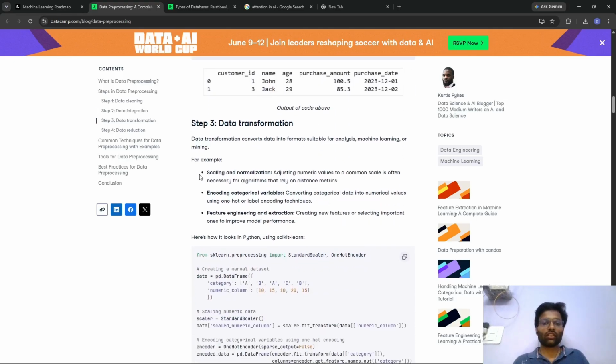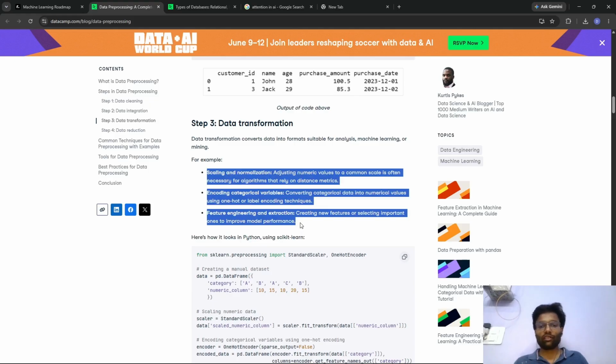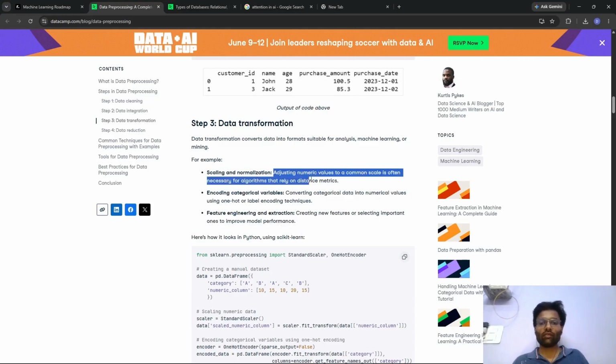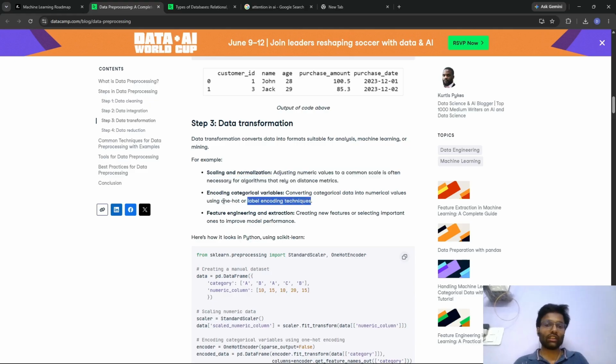Data transformation is something that comes with advancements, like scale normalization, adjusting numerical values to a common scale, mostly values between 0 and 1. And categorical values are encoded using one hot encoder or label encoding formats. These are encoding techniques.